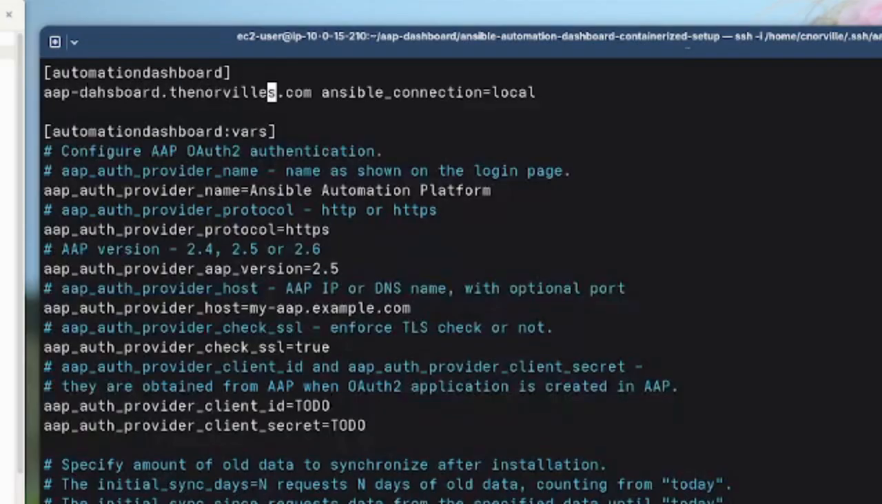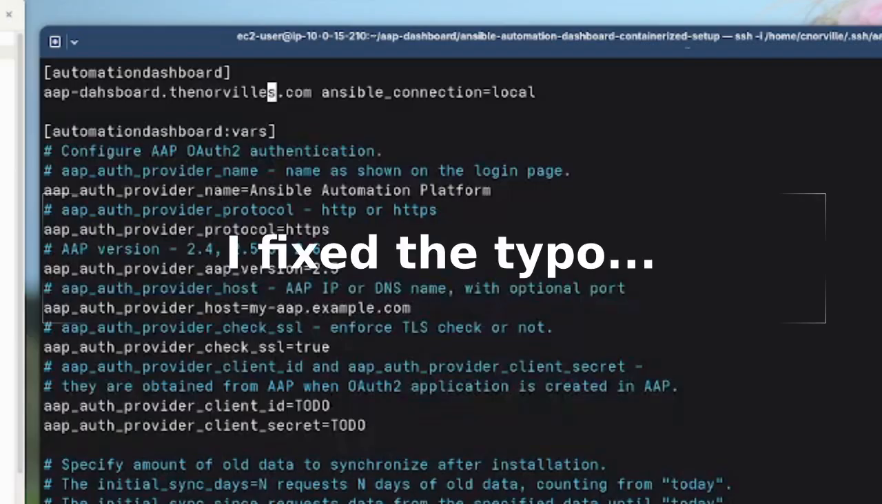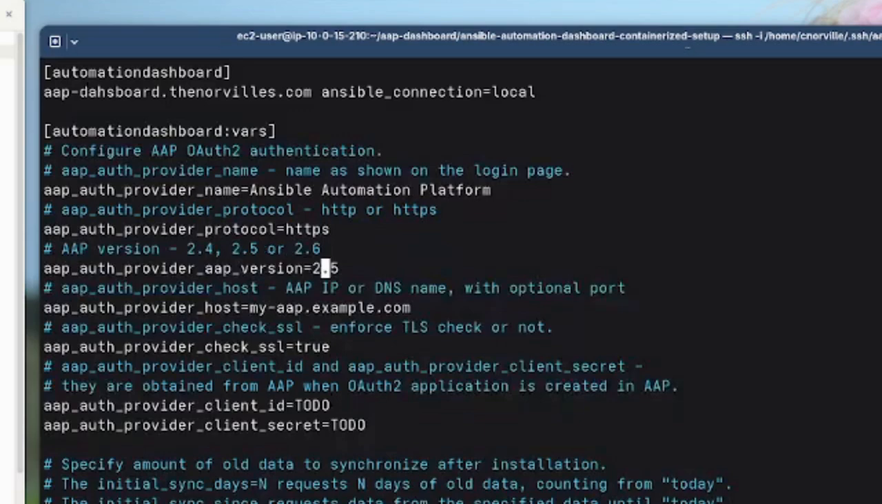Okay, and the connection is local because we're going to be running this playbook, or running this Ansible. It uses Ansible to install everything, so it's going to be using it on the localhost. And we're going to set some variables here. So our auth provider is the Ansible Automation Platform. We are going to be using HTTPS, and I'm running AAP version 2.6.